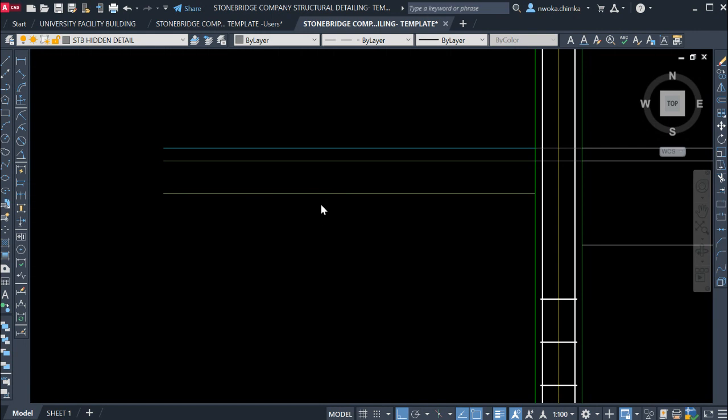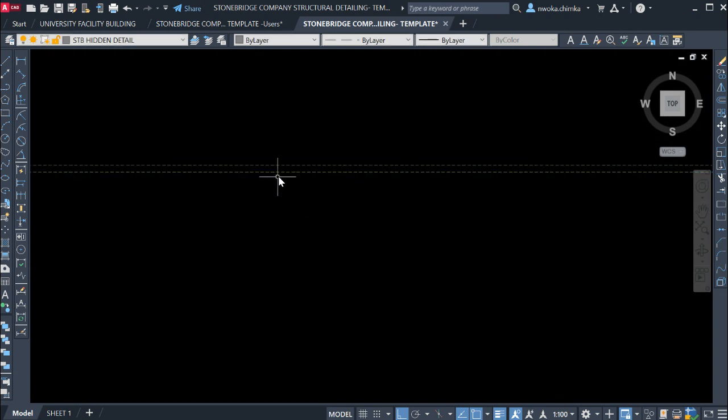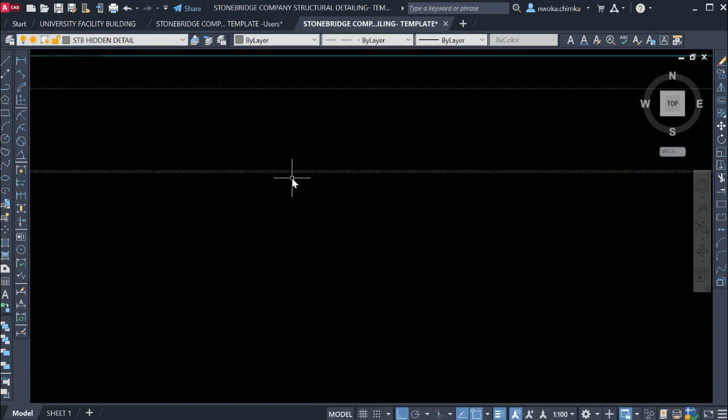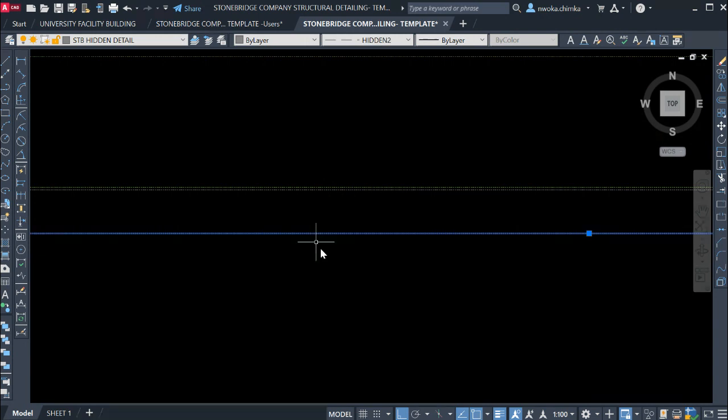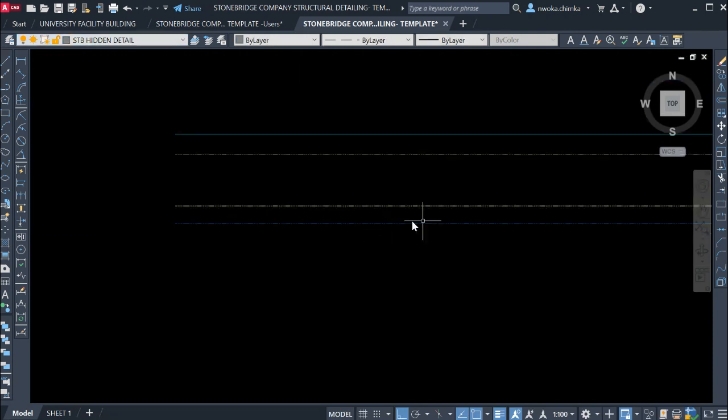So we offset that by 3 meters, which is for the waterproofing membrane, and that will change to a hidden detail. Change this right now, and then we offset for our blinding, which is 50 millimeter blinding. Offset this and put it here, and then change this to the STB blinding layer. Okay, blinding. So change this now.